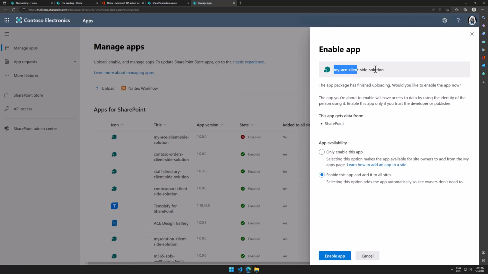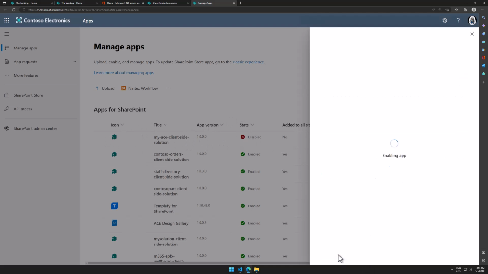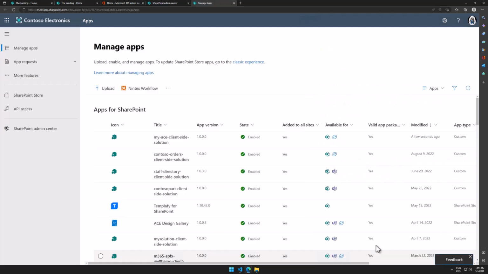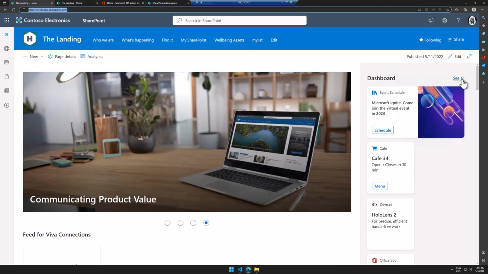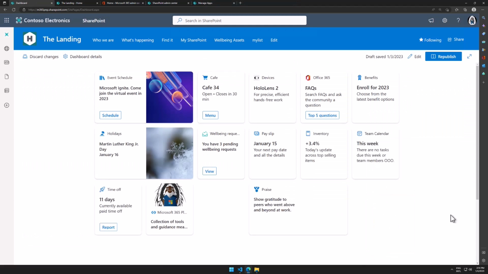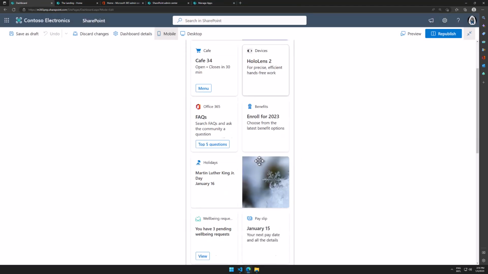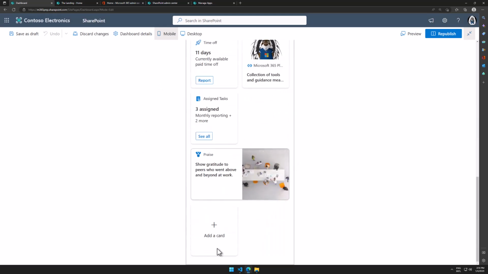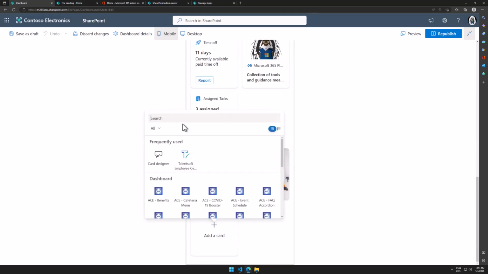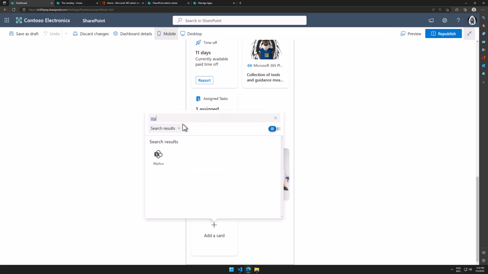Let's see, the solution name is my ACE client-side solution. It is actually that one on the top of the list, and I can enable the app to be now available within a tenant. It is now available. We can close. And now that means that if I go back to my tenant dashboard, and if I go to my dashboard in here, and I edit my dashboard, we can actually see that new ACE to be available underneath probably my ACE. There we go.